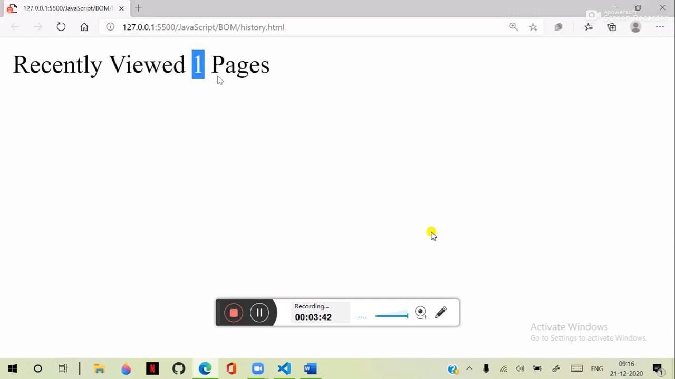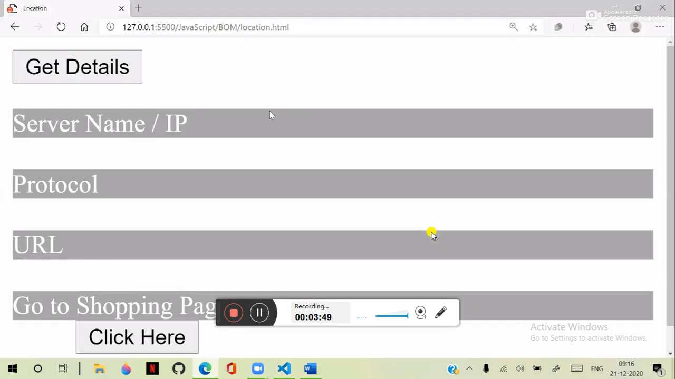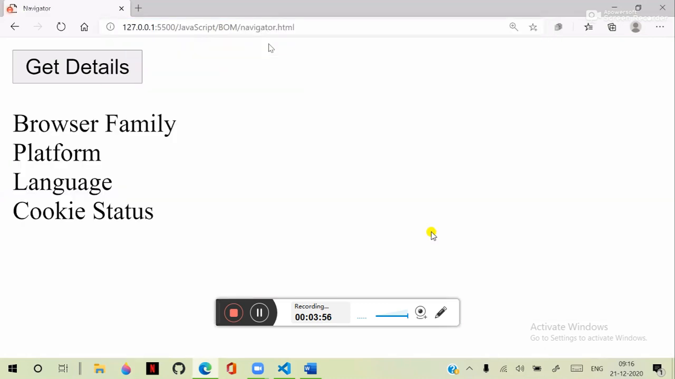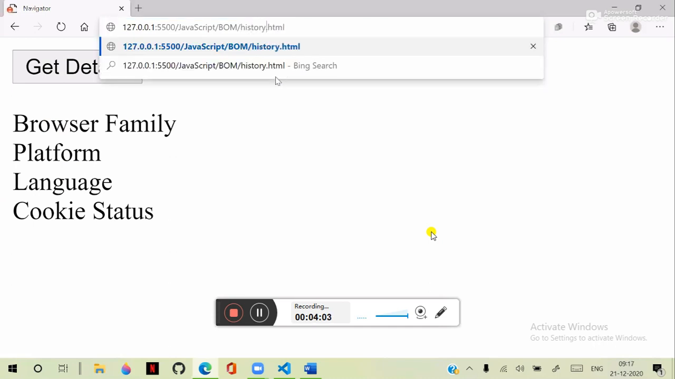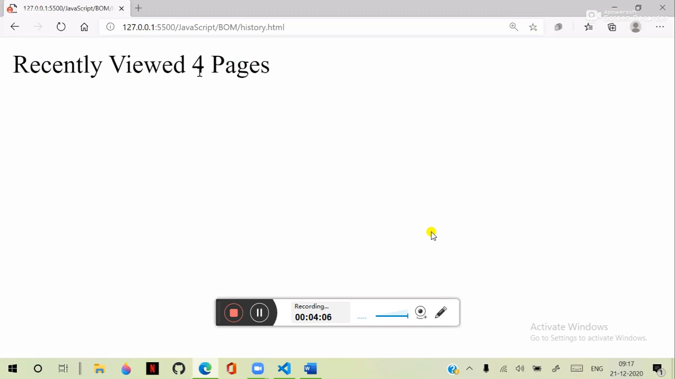Okay, what I will do is I will open a page called location. Fine. I will open another page called navigator. Okay, fine. Again, I will open our page called history. Now you can see you visited 4 pages because history was visited 2 times. First time we visited history, after that again we visited it, now currently.